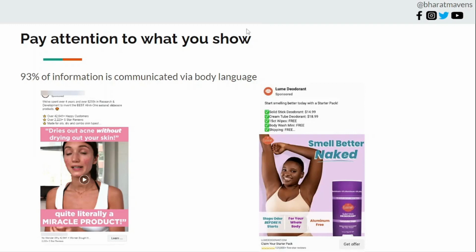For example, on the left, you see it's acne-oriented. You see on the face also it's acne. They want to attract a woman. Here they want to attract a dark-skinned woman, I'm assuming. So they're showing this. That's how you make it attractive.